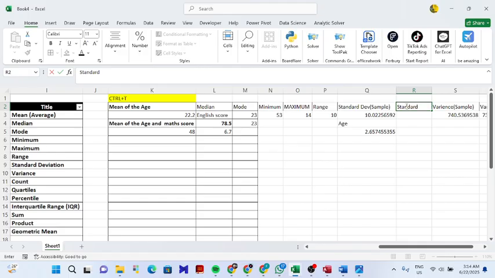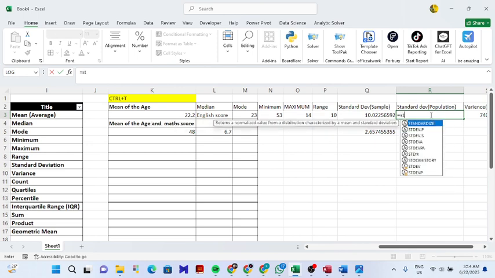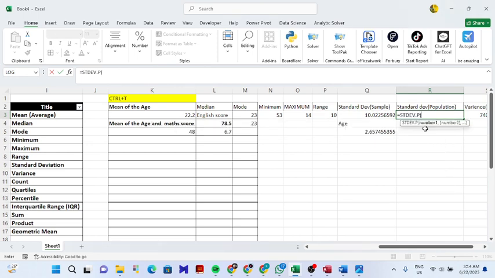Standard deviation for population. Now for the population one, you just press equal to and write STDEV.P. That will be P dot P, so that means you are calculating for population now.